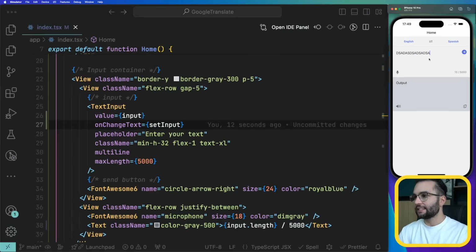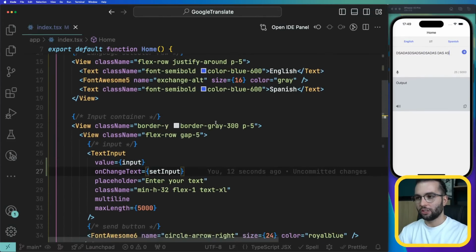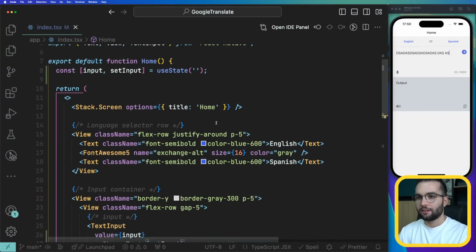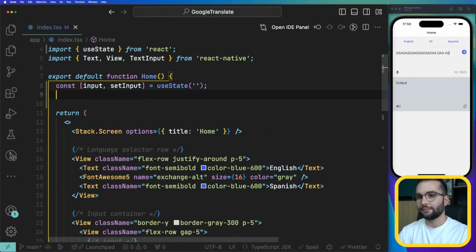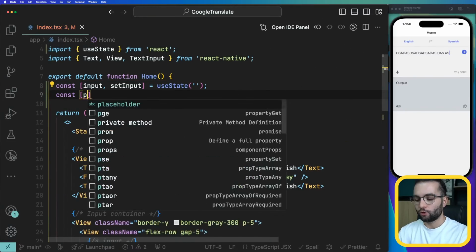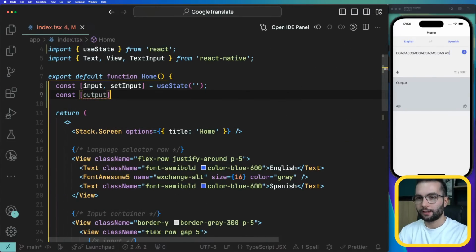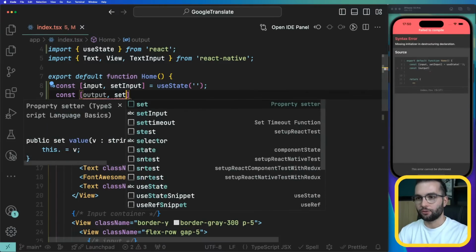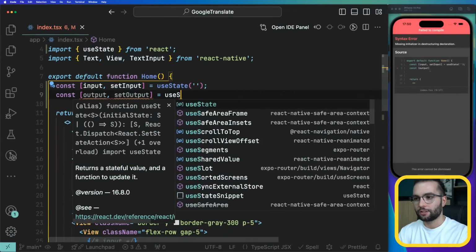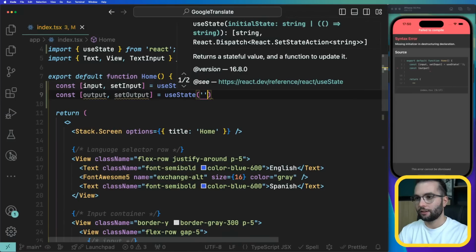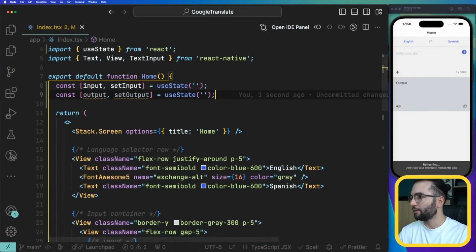So now we have a text here, and what do we need to do? Let's go ahead and when we press on this button, let's copy this text in the output. For that, we're going to need another state variable for the output. So let's do output, setOutput, useState, which is going to be initially an empty string.